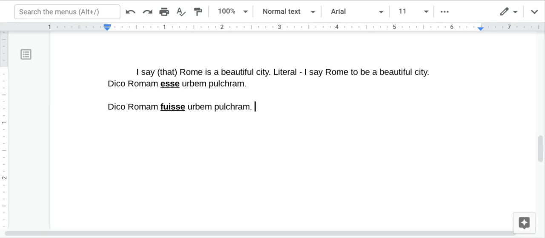So what happens? Hold on a second, Char. Almost done. All right, I've got to wrap this up. I say that Rome was, or you can even say has been, a beautiful city. So once again, I'm not translating the infinitive with the "to" here. I'm translating it as if it was a regular verb, just in the past tense.